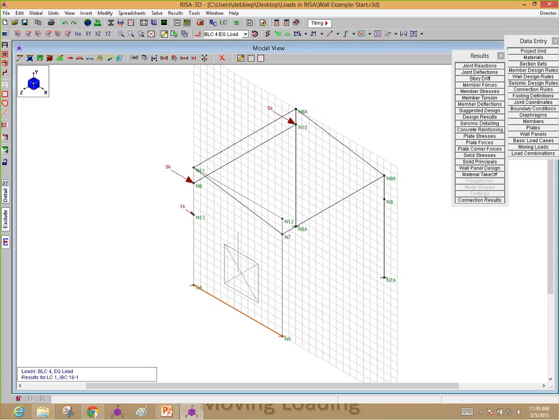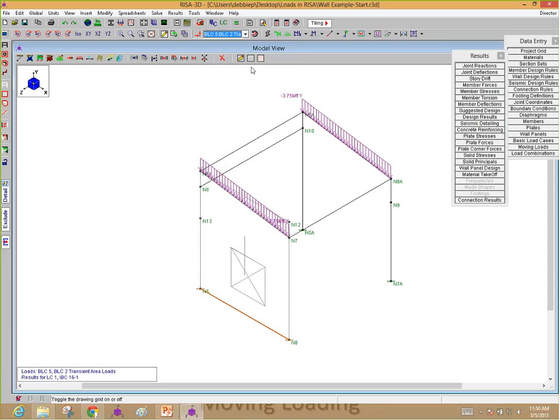The first thing I'm going to do is show you that transient area load. I'm going to turn off my grid. It did go to the wall, which is nice because that beam was there. Had that beam not been there, it would have all gone to the back beam instead. So we did want to distribute it, and so I put that dummy beam in there.